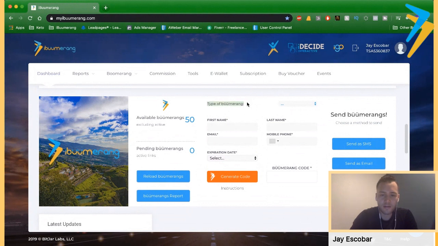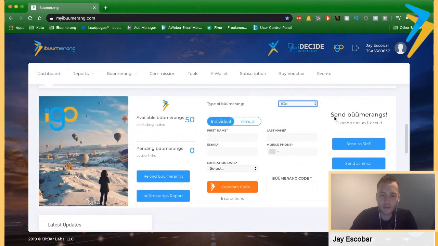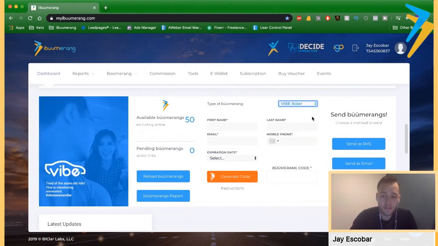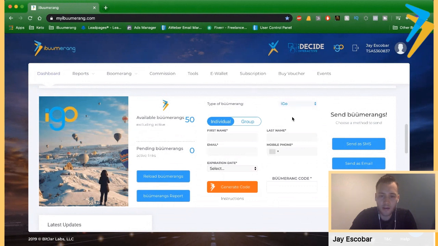So right here, type of boomerang, you need to come here and select what type of boomerang that you want to send. If you're trying to send the travel platform, you're going to send the iGo boomerang. If you want to send the Vibe Ride to a rider, you send the Vibe Ride rider. If you want to send it to a driver, you send Vibe driver. You'll see that it changes over here as well. That'll let you know which one you're wanting to send. I'm going to go ahead and do iGo.